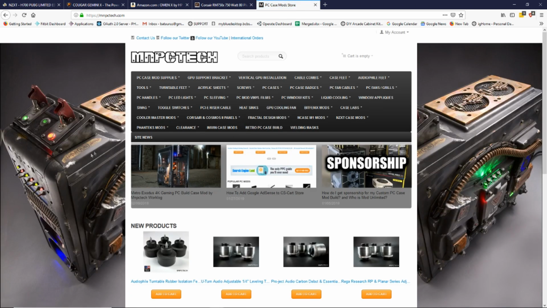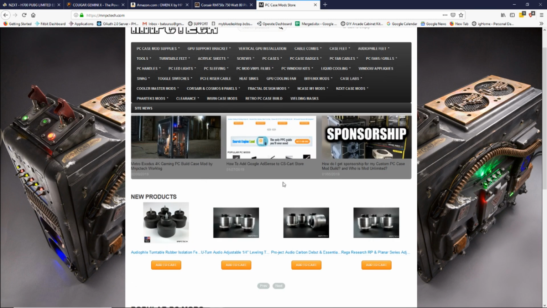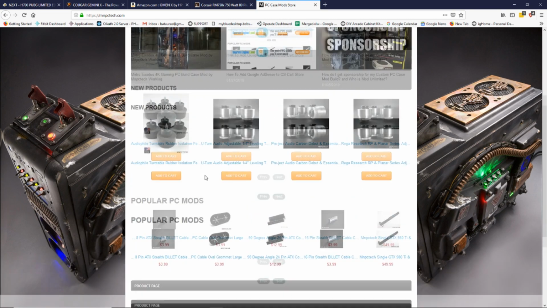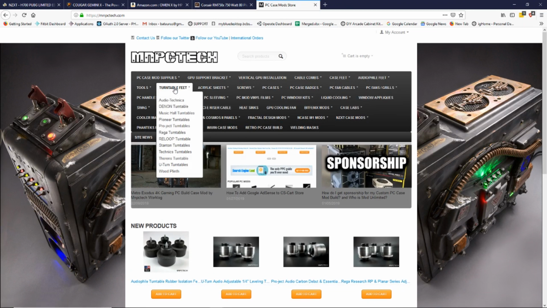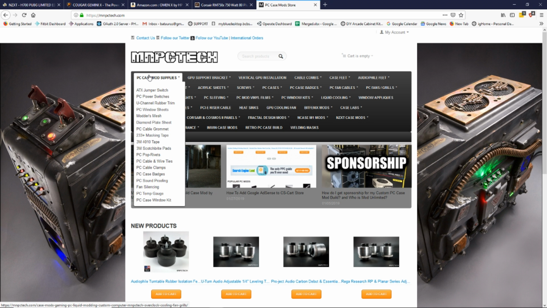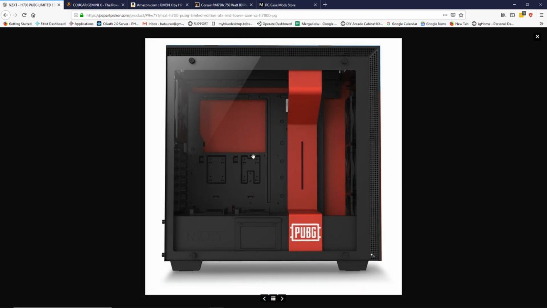This is a modding site where you can get supplies as well. It looks interesting. They've got some parts there. Now you can get some sleeving kits. You can do all this other stuff. You can do some power supplies. Now with this NZXT, I'm not quite sure what I'm going to do to it. Maybe I don't want to use that case.